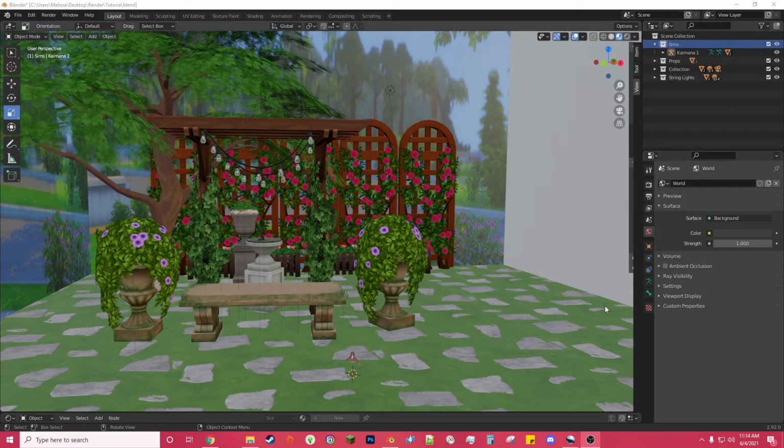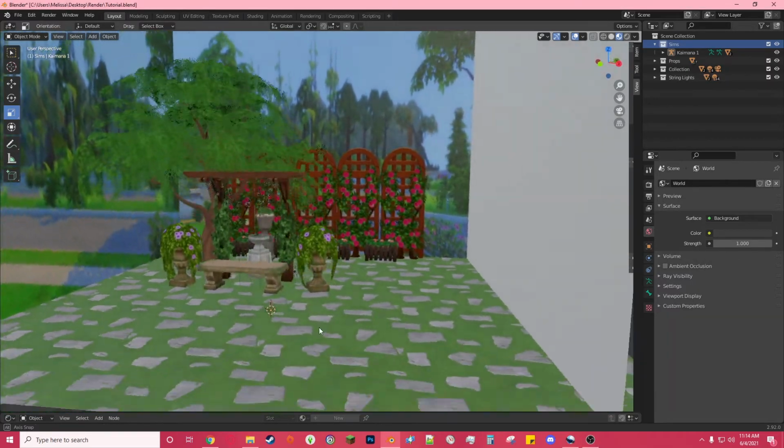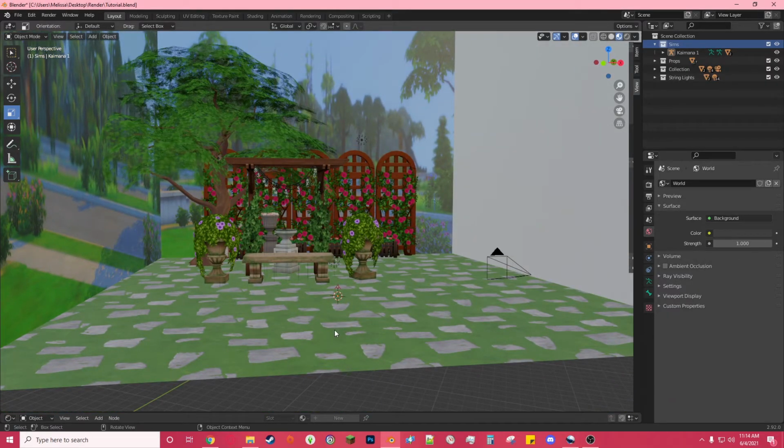Okay. Now that we've got all of our props in and everything's looking kind of how we want it, we're going to bring in the sim. Now, I already brought in one. I have two versions of the same sim in case it doesn't look right in one of the outfits or something. Sometimes I just have two for one.